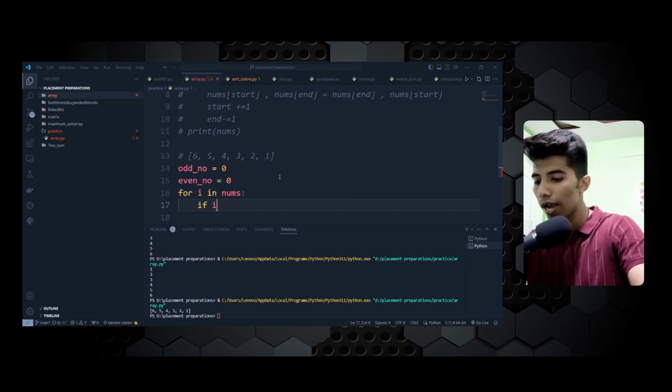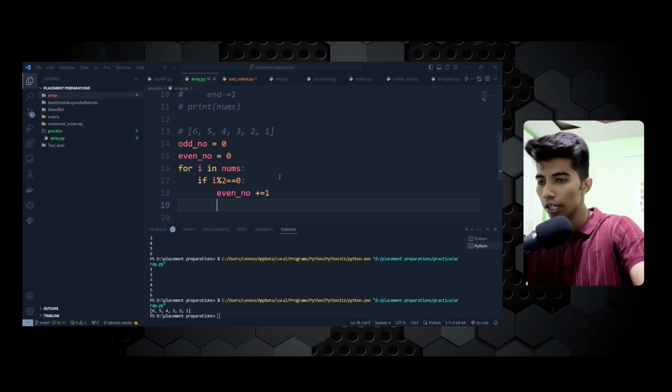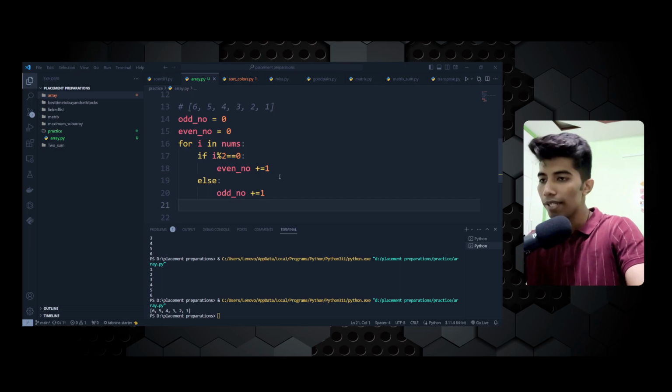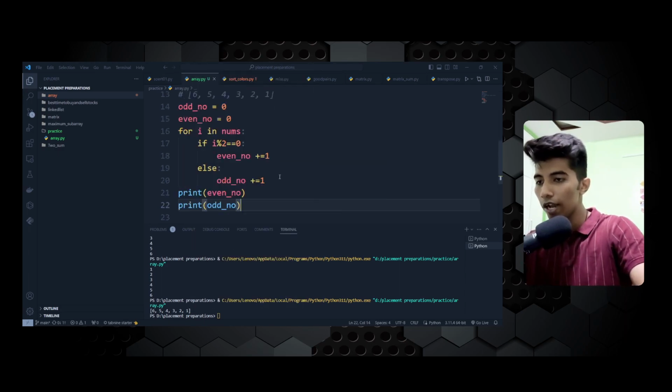And we will check that if my I mod 2 is equal to 0, then what I have to do, simply I have to increment my even number, and if this thing doesn't happen, or if this thing fails, then what I have to do, I have to just increment my odd number, and by the end of this, I have to just print the even number, and similarly I have to print the odd number.